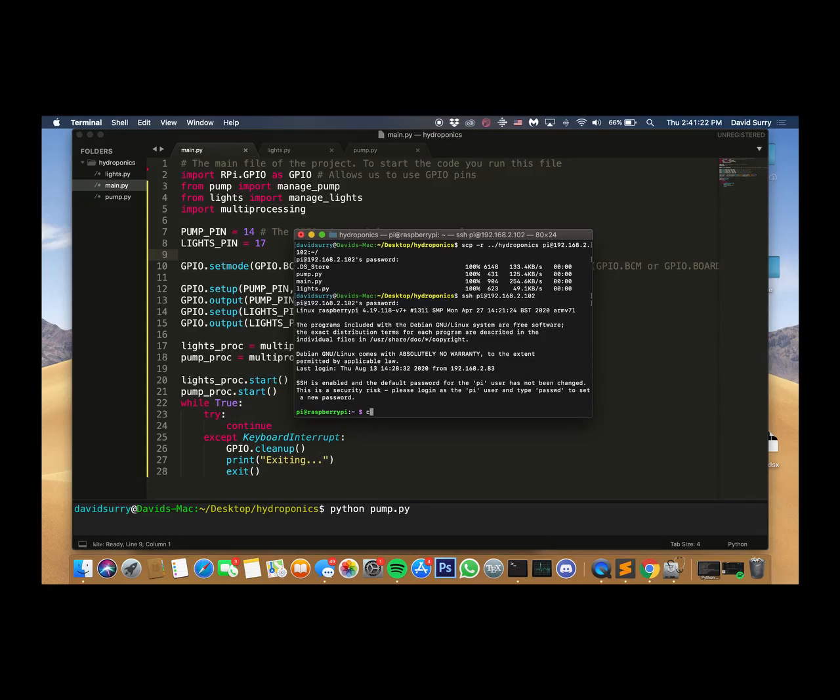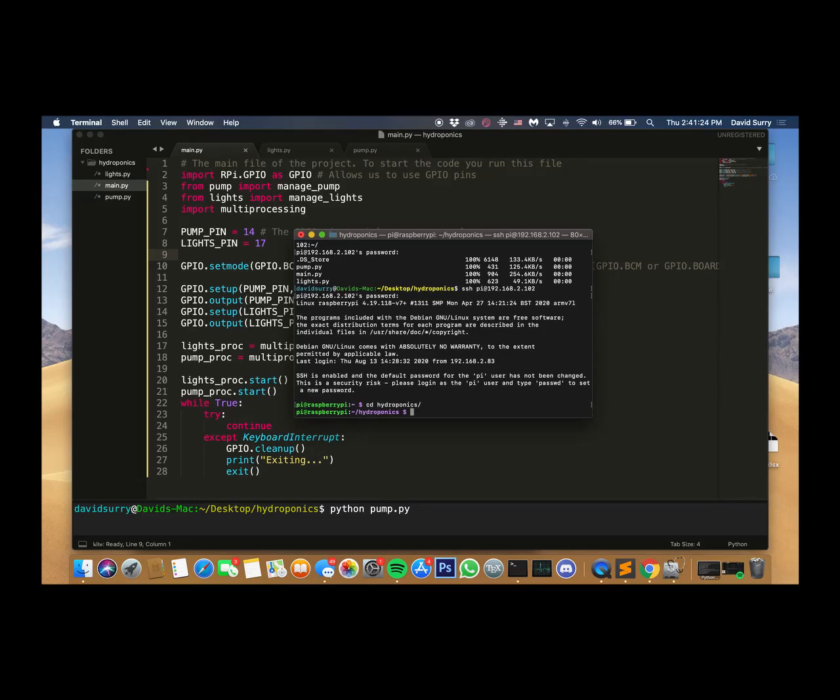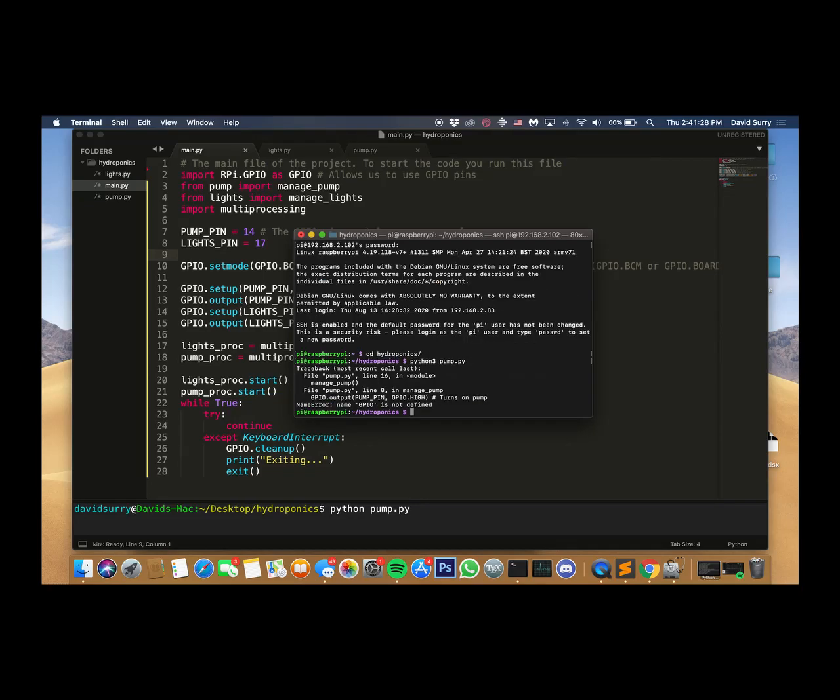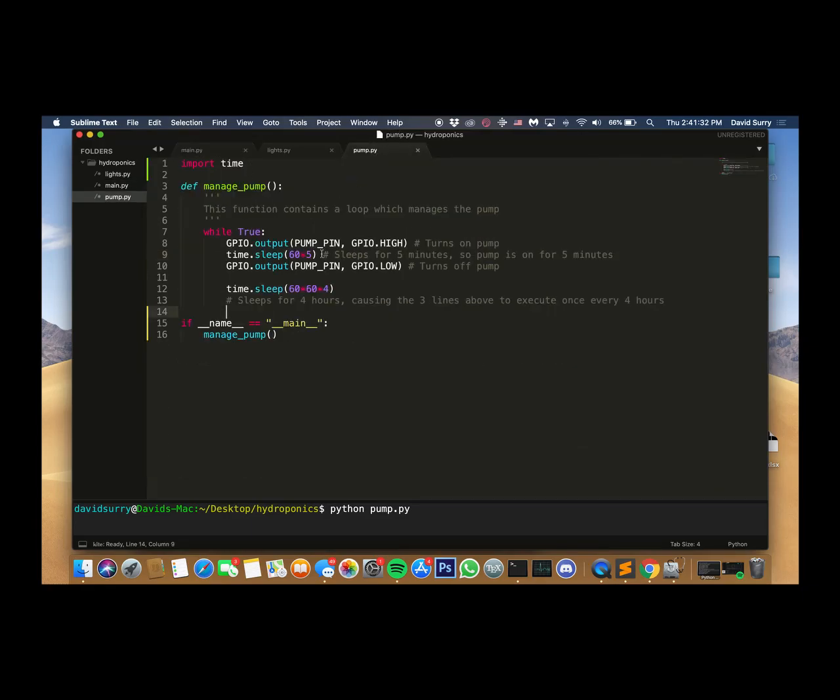So let's just SSH in, and we had everything copied, so we'll just move to the hydroponics session, and let's just try and run our code. So python3 pump.py. We get this error that GPIO is not defined, so let's look at our code.